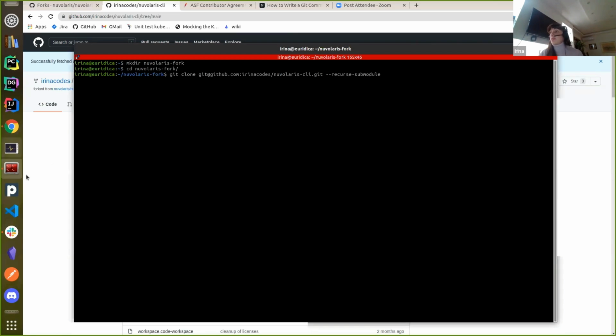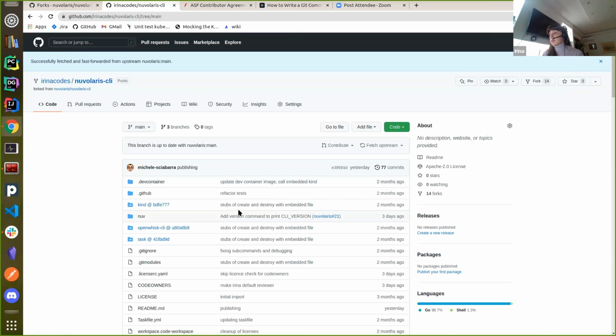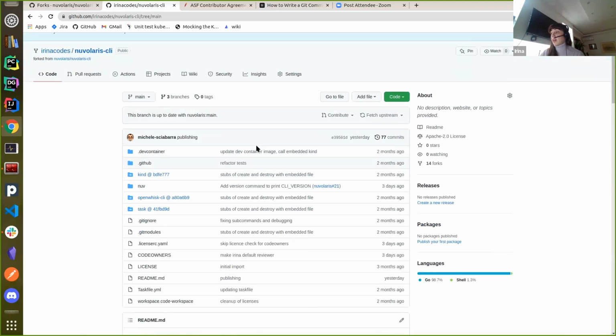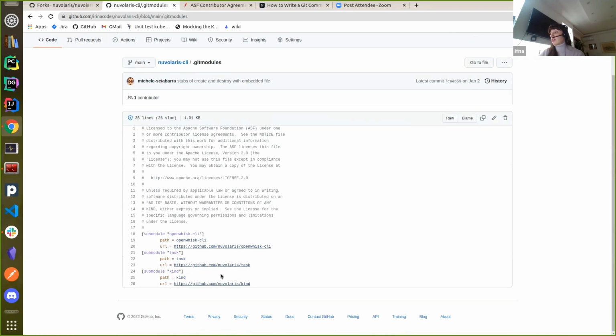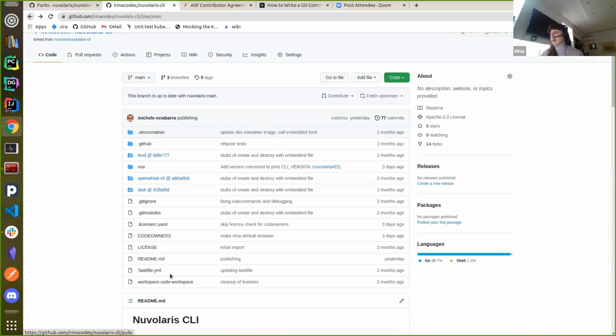Why? Because if you take a look at the Nuvolaris CLI folder, you can see that it also uses submodules defined in this file. That means we are actually pulling the code of OpenWhisk CLI, the task tool, and kind, which is Kubernetes in Docker cluster, inside this repo.